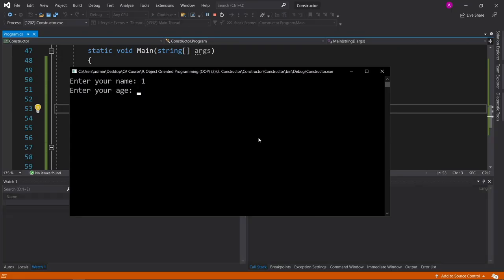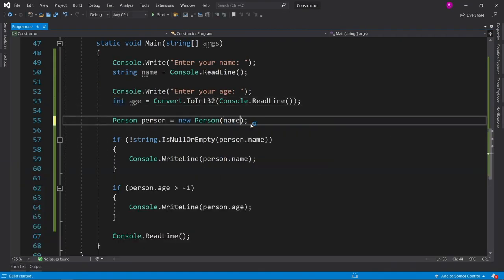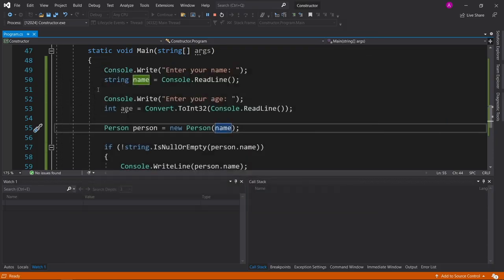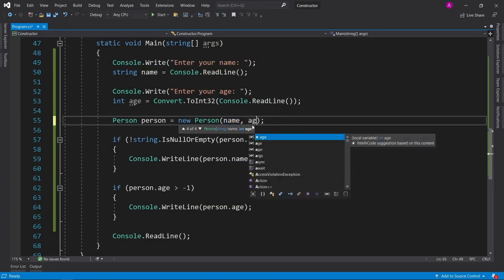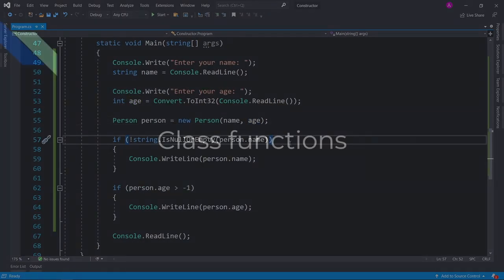There we go. So if we wanted to fix these and type them manually, so we can say 23. There we go, we get 23, and if we only include the name, ABBA, then we only get ABBA printed out, and if we include both of them, then we get them both printed out.